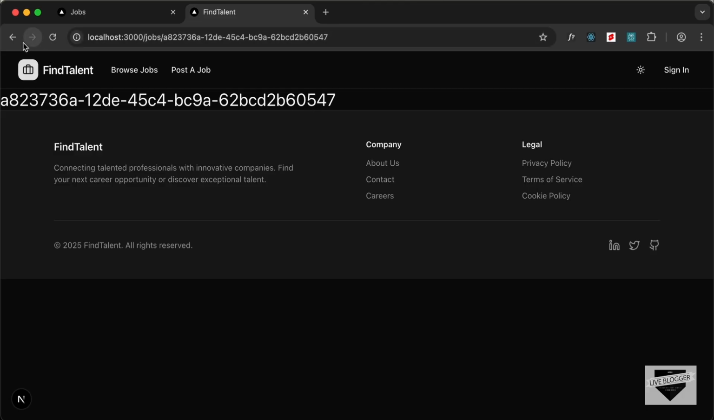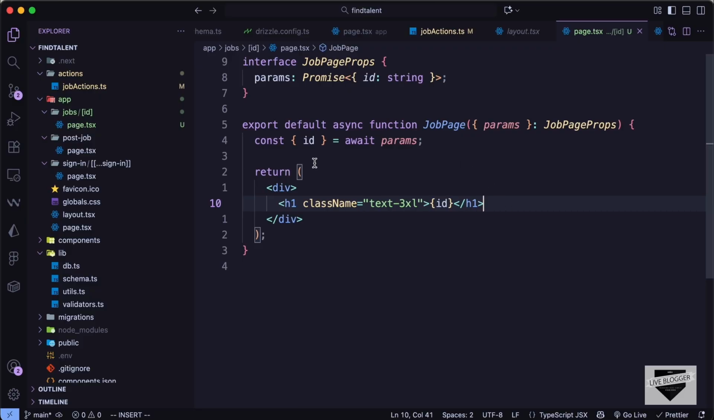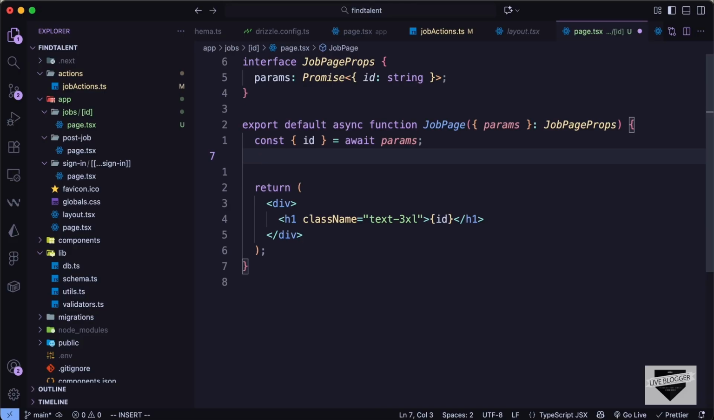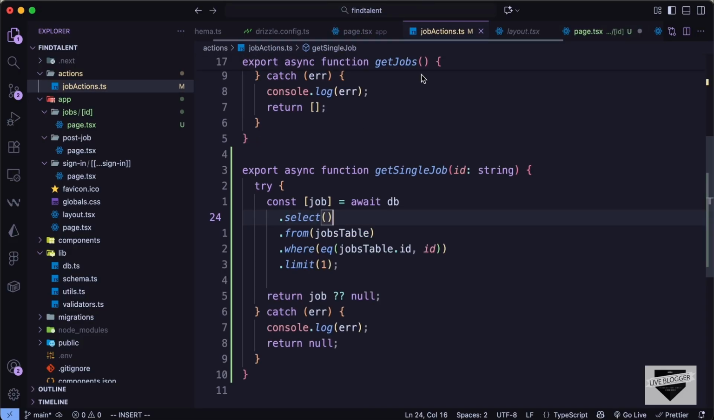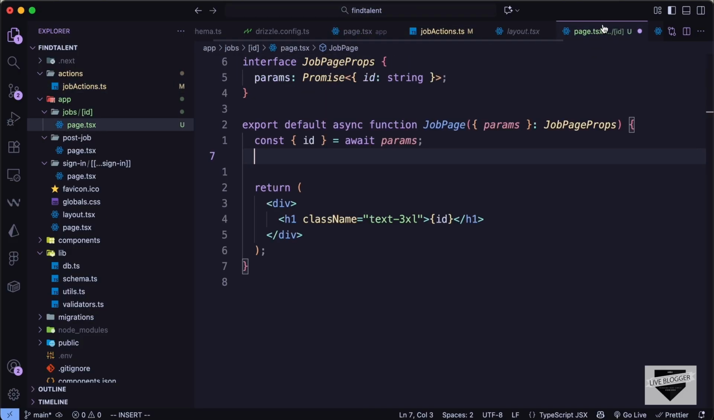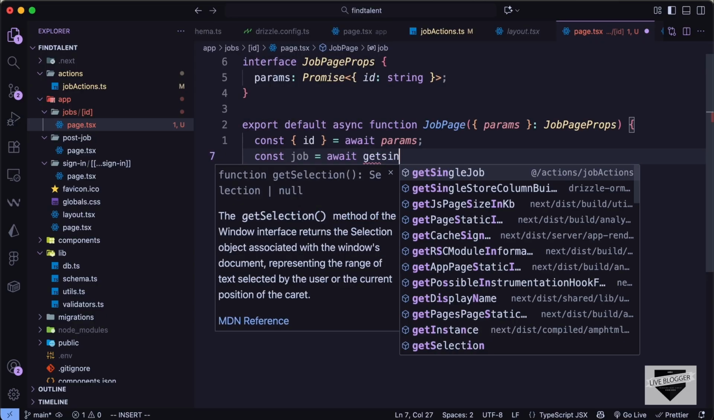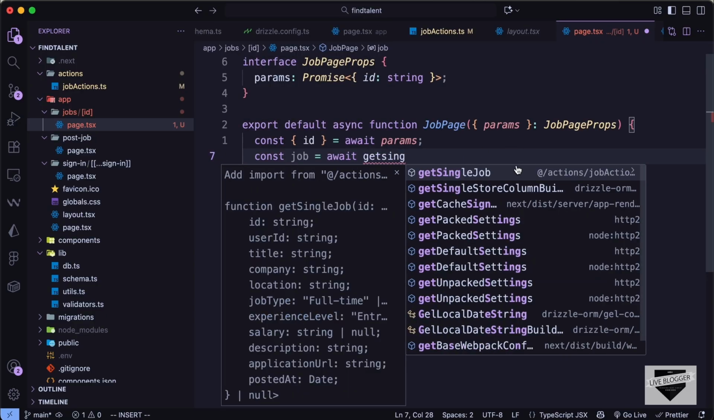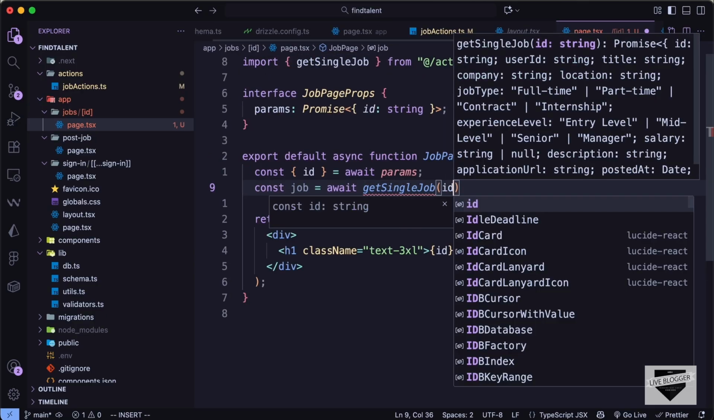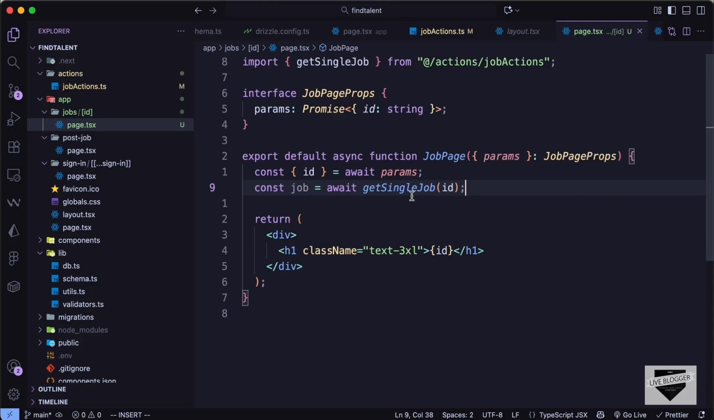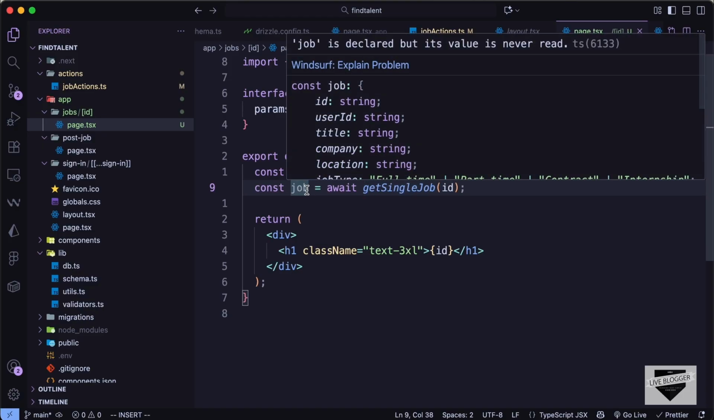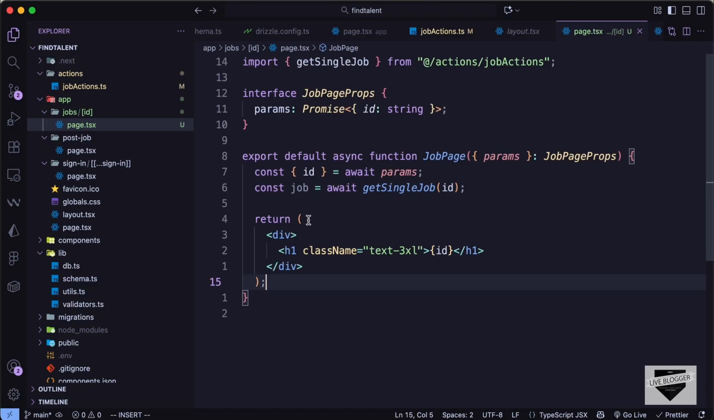So let's go back and let's get the details of the job from this ID. So for that, we can simply go ahead and use the job action that we just created, which is getSingleJob. So let's go ahead and type const job equals await getSingleJob, and let's import it from actions, job actions. Let's pass the ID over here. And now all the details of that job will be stored inside this job constant. Now we can simply go ahead and display the details over here.